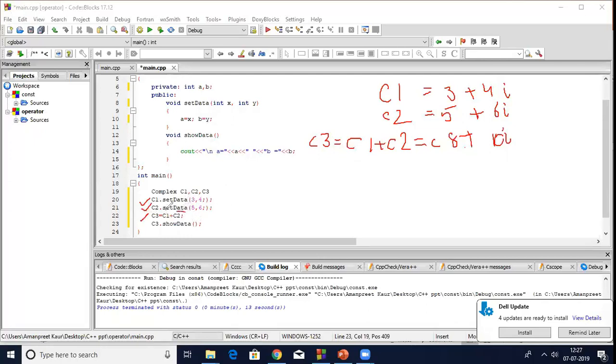Now in this case, you know that if I run this, it is going to give me an error. Why? Because my compiler knows how I can add integer values. But here in this program, C1 and C2 are both values of which type? Complex type. So my compiler doesn't know how to add the complex values. So what I have to do? I have to perform operator overloading here. That means I have to create a new definition of the plus operator for which type of objects? For complex type of objects.